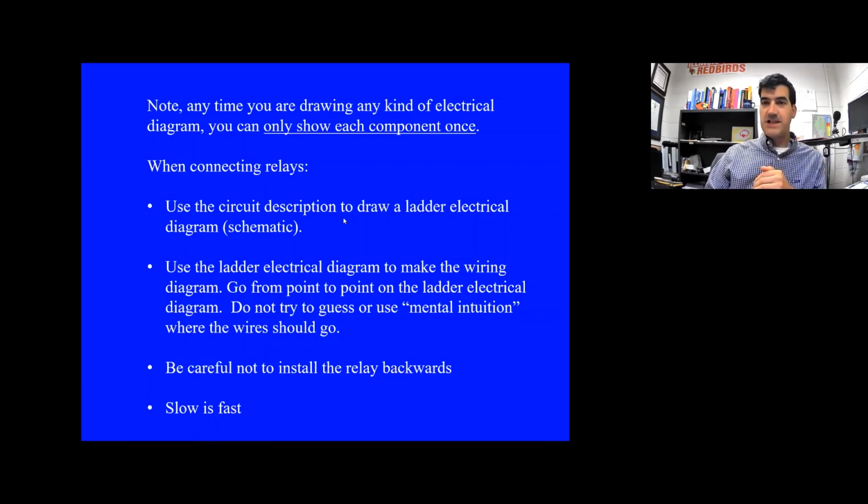The next one applies more to in-person manipulation of the relay, but it applies in Tinkercad as well. Make sure you don't install the relay backwards. Make sure that you're careful with which is the positive side and which is the negative side, because it matters. It won't work if it's installed the opposite direction, if the polarity is backwards.